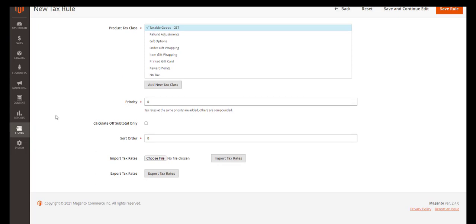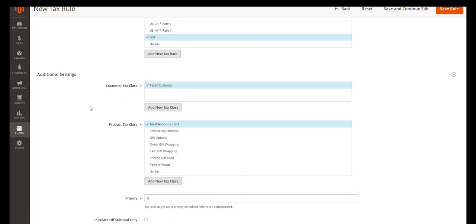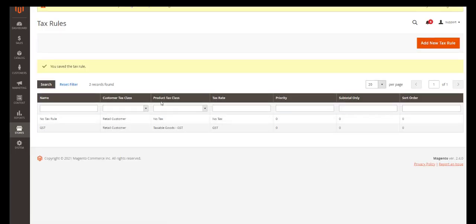From there, we can leave the default priority and sort order, and all we need to do is select the save rule button. And now, as you can see here, we have both the no tax and the GST tax rules applied. So these will match up with your Hike's tax rules, and we can proceed from here.